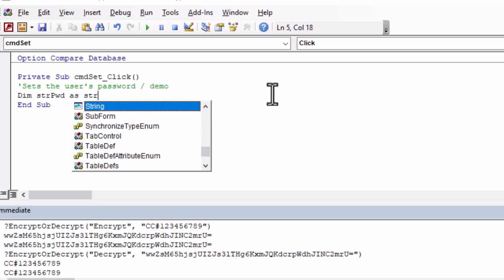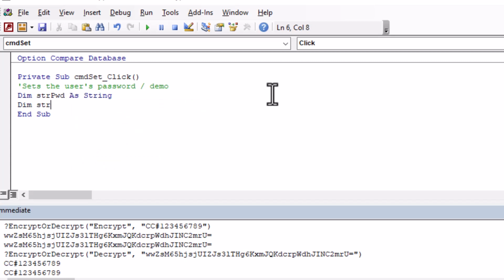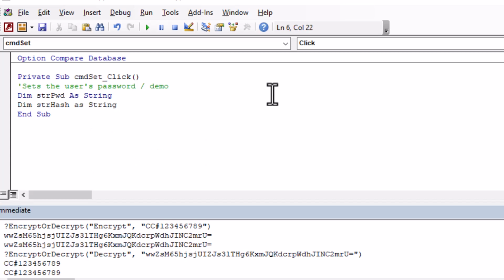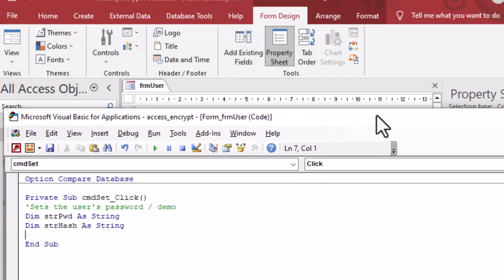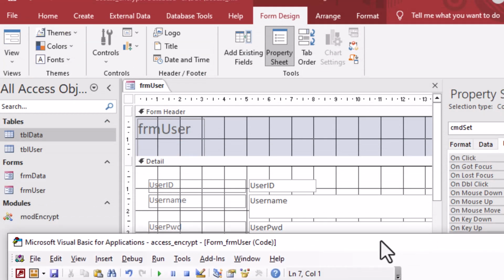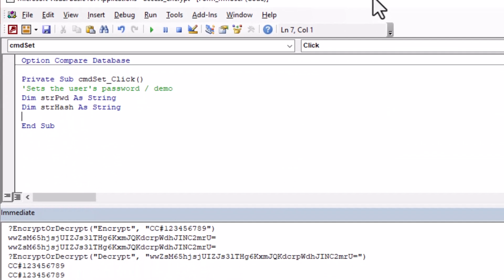So we'll create some variables here. We'll create a string for our password. We'll create a string for our hash. And then using our utility, we'll convert the password to a hash and then put it into the field and save it. And that's a one-way conversion. We cannot decrypt it. And the hashed value will go into that user password field that you saw there when I pulled the window down. And so now we can go ahead and start coding.